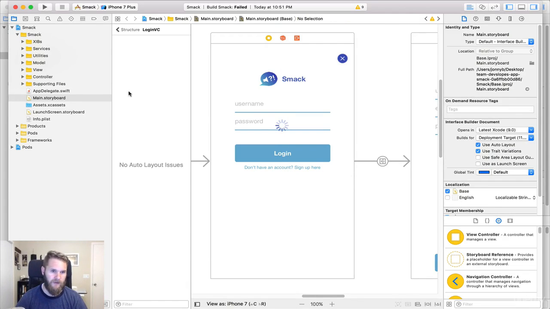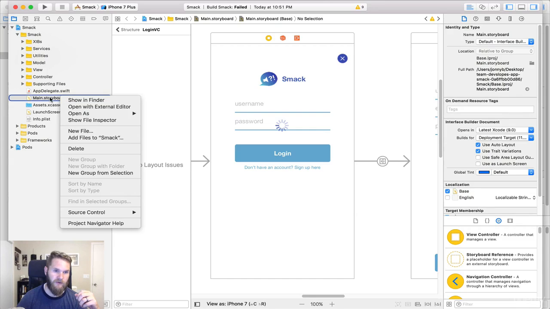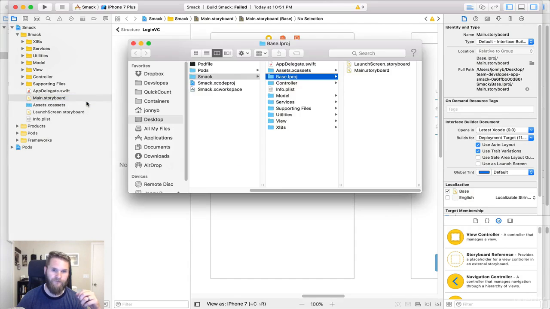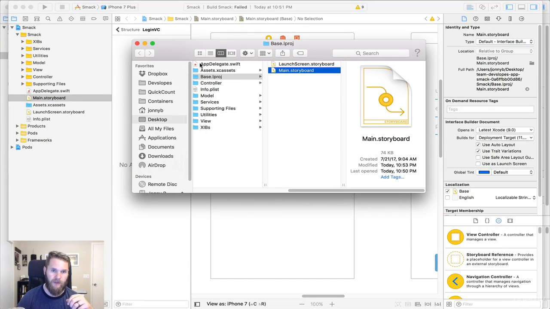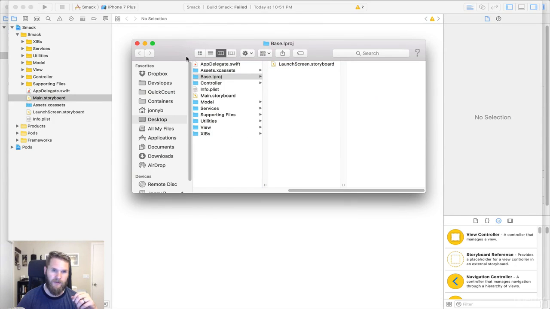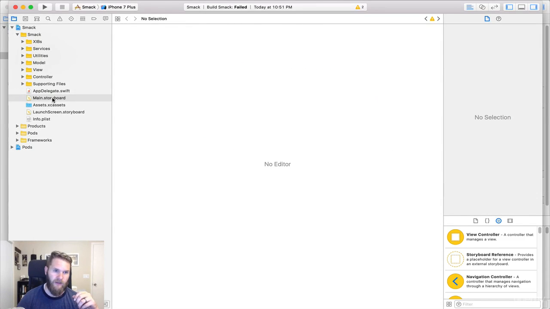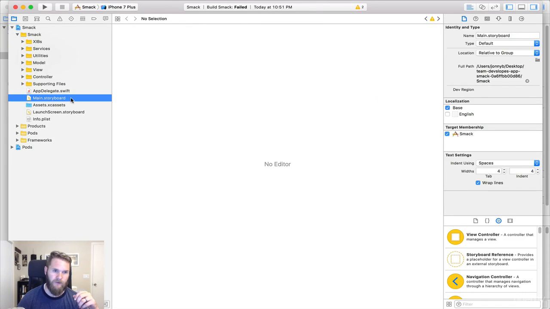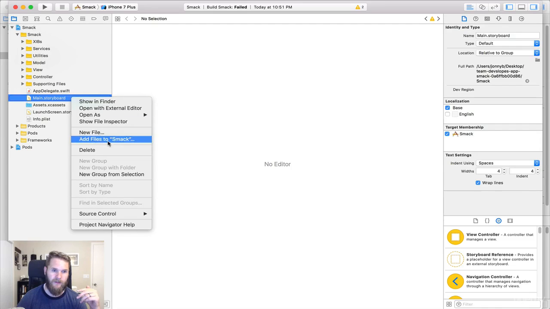What we've got to do is take our Main.storyboard file and move it up one level in its project hierarchy. So if you right click on the Main.storyboard and say show in Finder, then we're just going to take it from here and drag it out, up one level, just like that. Then we come back into our project, and now Xcode won't know where to find it, so it's lost. So we're going to right click and say delete.